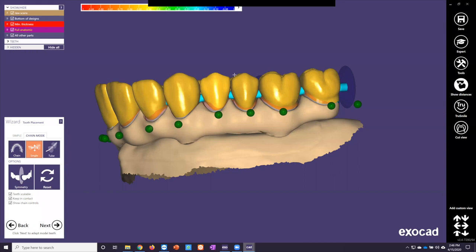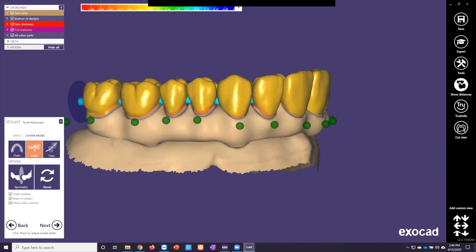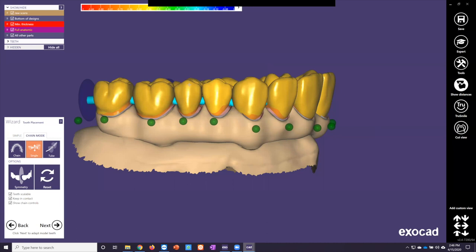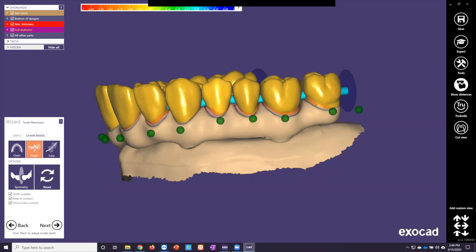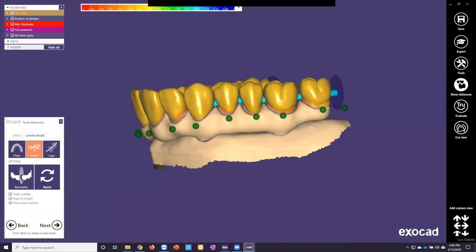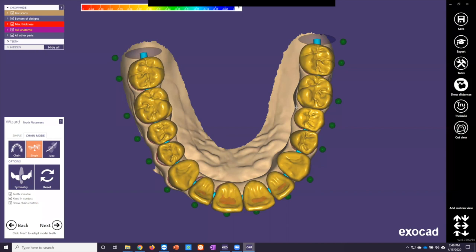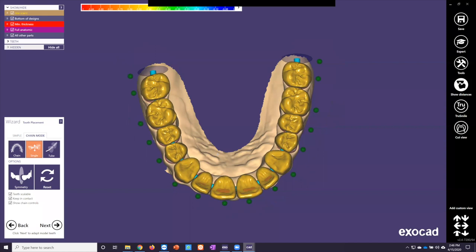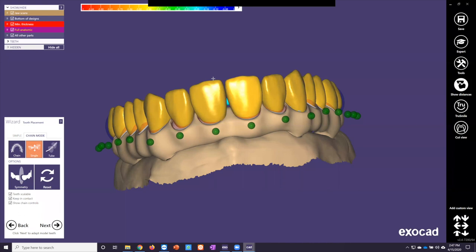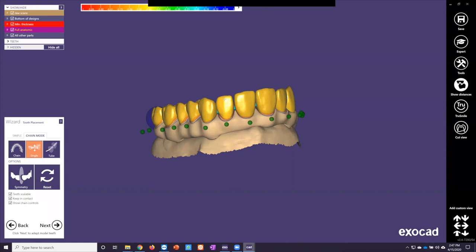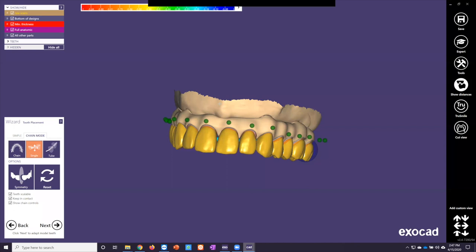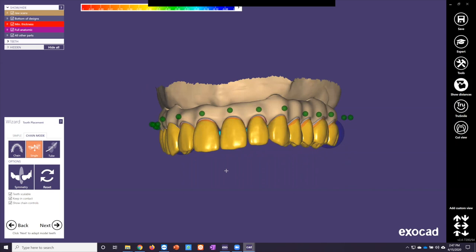adjust library tooth rotation. Then we can adjust scaling using the shift key shortcut here for scaling. Control for rotate. All right, let's rotate our centrals a little bit here. Okay, tooth setup looks pretty decent here. So we can click next.